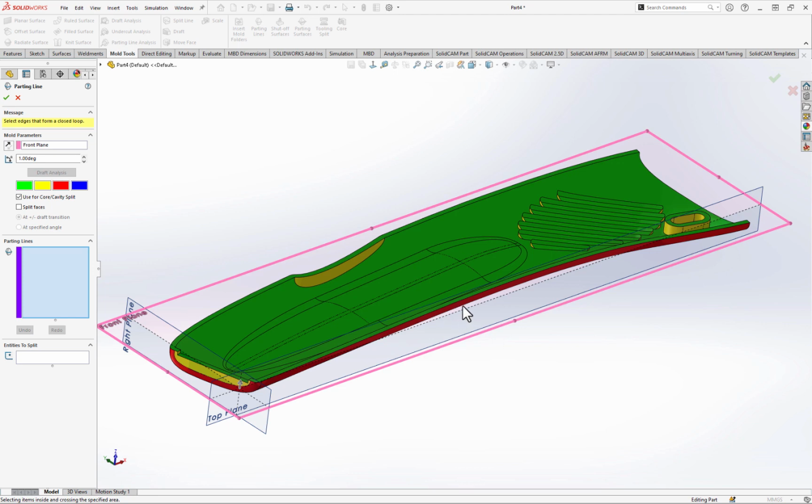The next time I open the mold, it will realize that I've made a change, and those changes will be reflected in the mold. So I'm going to continue anyway.